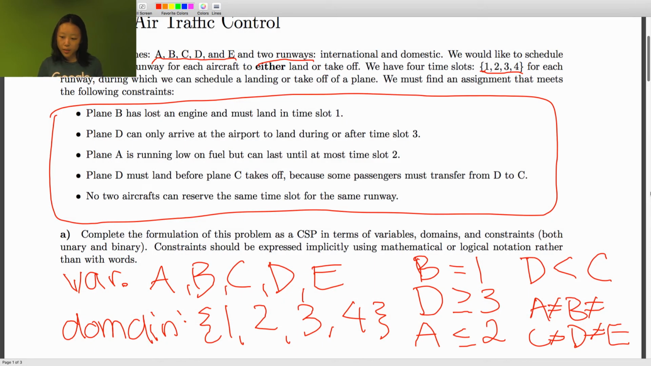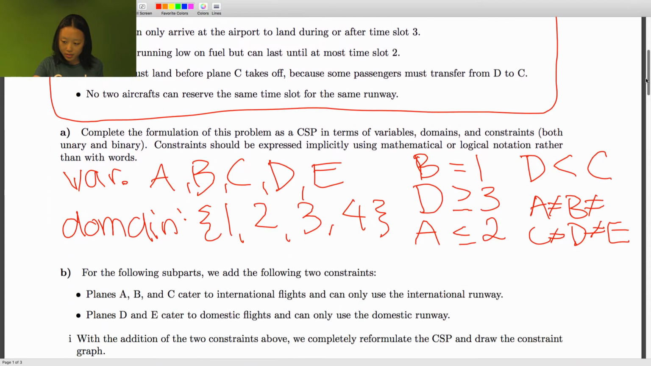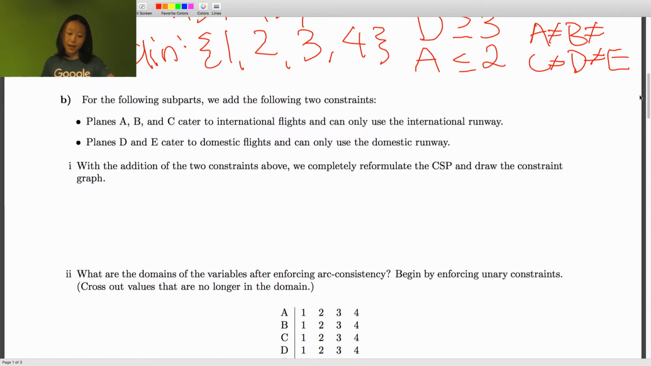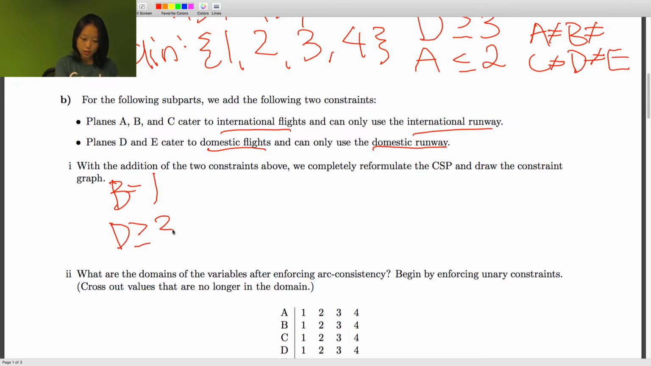So we've solved part A, so let's move on to part B. Here's where the runways actually become important. A, B, and C cater to international flights, so they use the international runway, and D and E cater to domestic flights, so they only use the domestic runway. So we're no longer assuming that they're all using the same runway as in the previous part. We will have the same constraints: B is equal to 1, D is greater than or equal to 3, A is less than or equal to 2, and D is less than C.